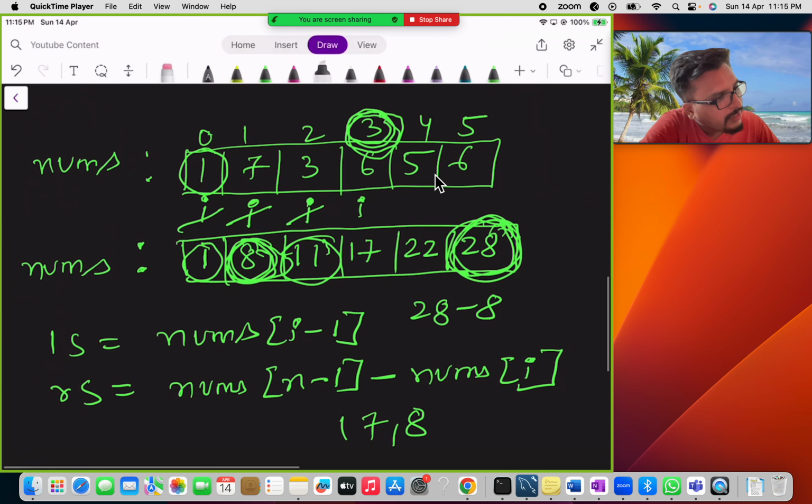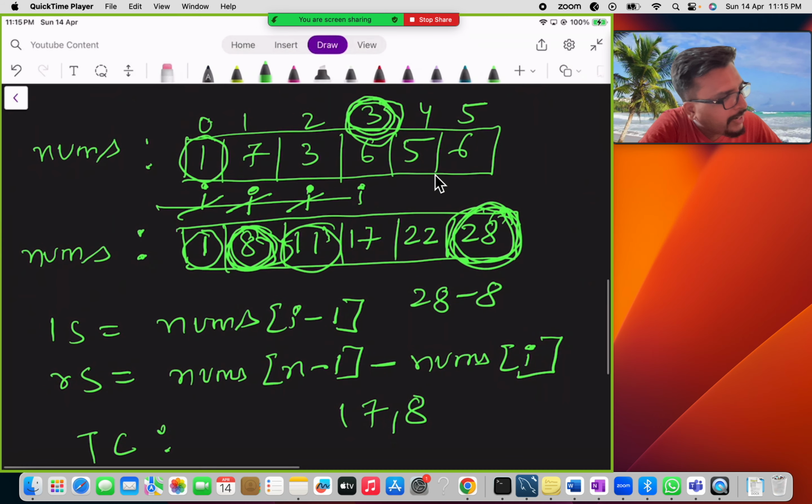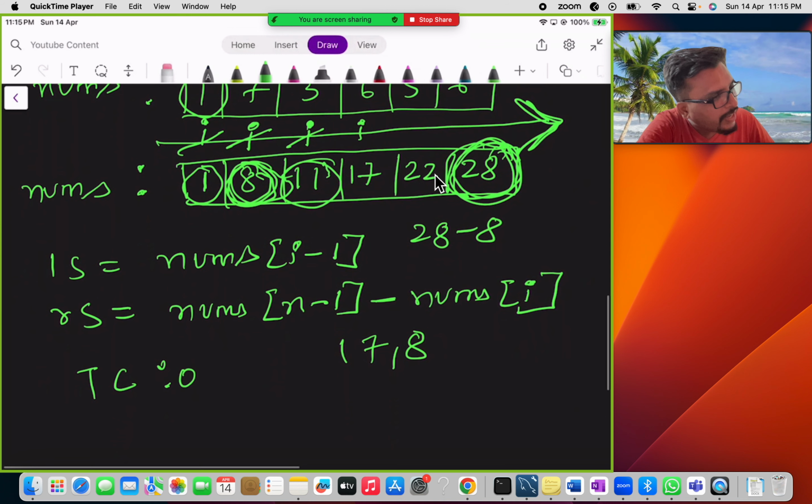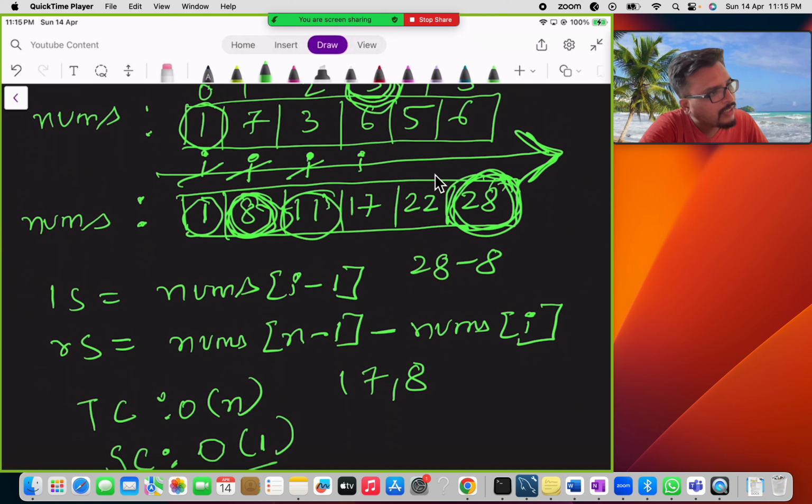Okay. So now what is the time complexity here? Time complexity is simple. We will iterate n times at max, so it will be order of n. And what is the space complexity? Since we are updating the input array only, we are not using any extra space. So space complexity is order of 1. And this way we have optimized the space complexity.